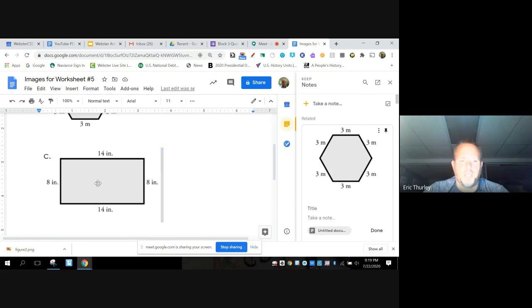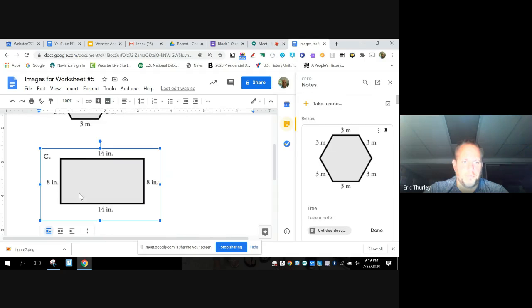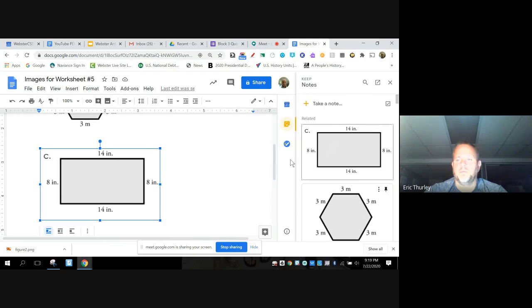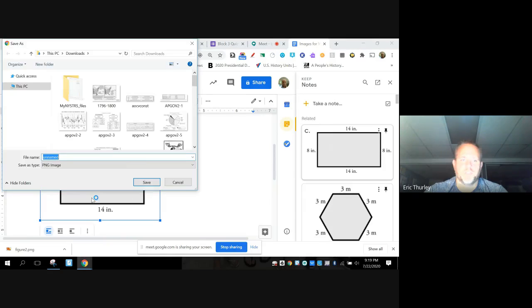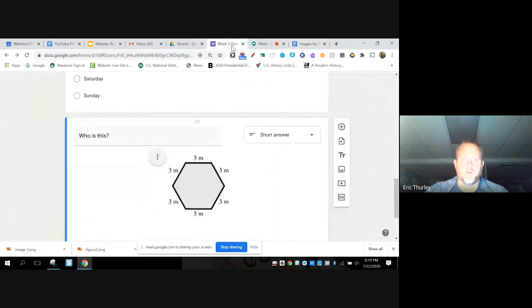And then once again, you right click on them, you highlight them, you save them to Keep, you download them, save image as. The screen will pop up, image 2, save. All right, there it is downloading over here.